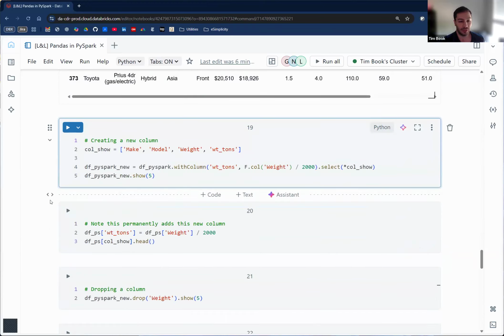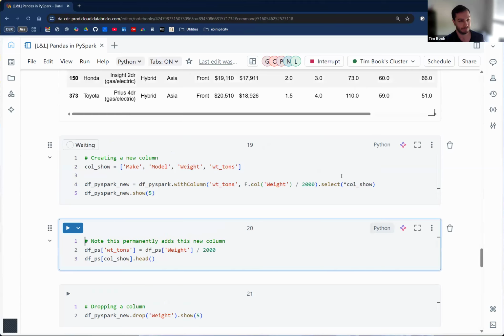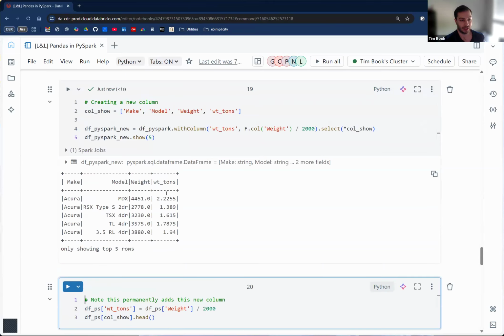Next, real quick, creating new columns and dropping columns. So I'm going to create a list here just for ease of use in the next couple cells. I'm just going to refer to 4 columns: make, model, weight, and a new column I'm going to make, which is the weight in tons. So to create a new column in PySpark, you have to use this kind of weird withColumn method. So df PySpark.withColumn, and then you say the name of the new column you're creating and the calculation that makes it. So I'm taking the weight and dividing it by 2000. And I'm selecting these columns just so that our data frame is a little bit thin. Right? And that's how I create a new column.